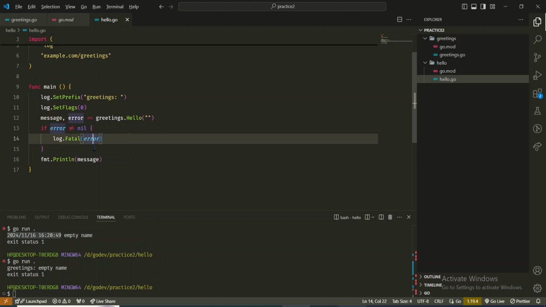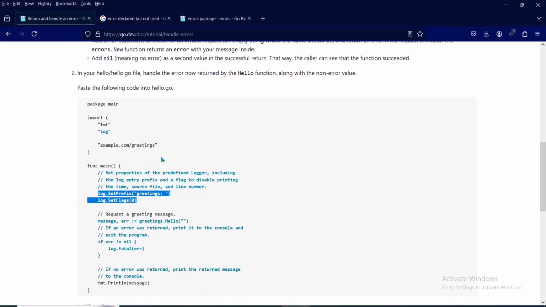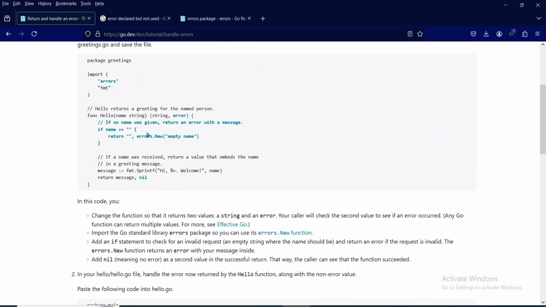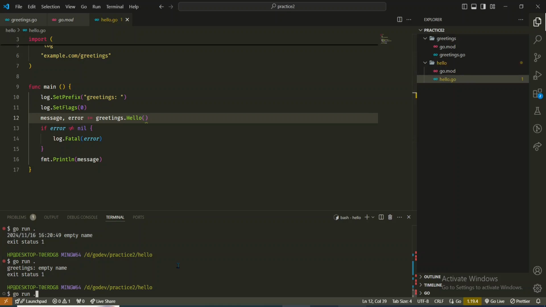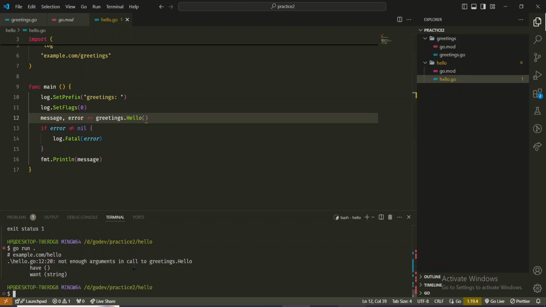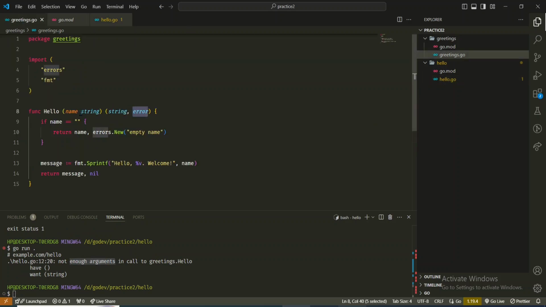Right, so this is the error handling we can do from the errors package. From the errors package we can check whether the name is something like that. And let's say we do not do anything. We do not pass anything at all. What will it do? I think it will give a syntax error. Yeah, not enough arguments. So can we do this? Can we make the name field default?